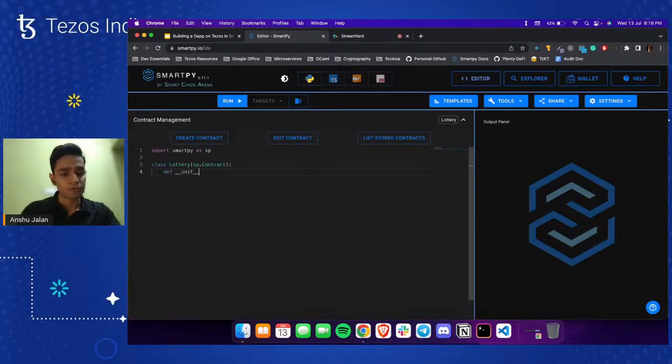The constructor. I explained all of this in yesterday's workshop. So if you have any doubts, I would highly recommend you to refer to yesterday's session. So now we define the storage in the self.init function.